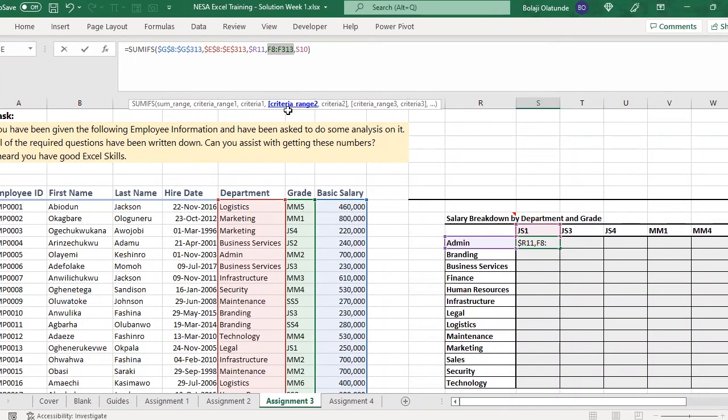Do we want it fixed, absolute, mixed? How do we want it? Waiting. I'm waiting. Oh, we want it fixed. We want it relative. What kind of reference do we want to apply to criteria range 2? Fixed. Fixed. So we're going to make it fully absolute and press F4 once, and it locks both the row and the column.